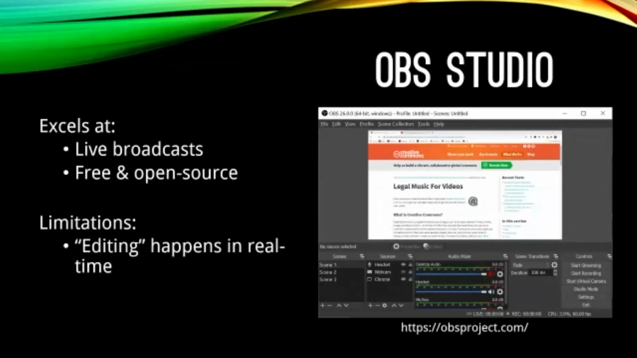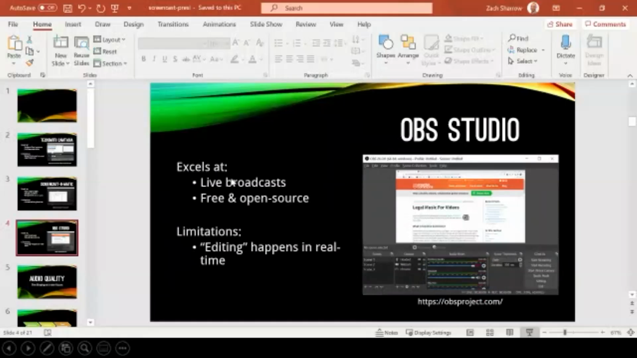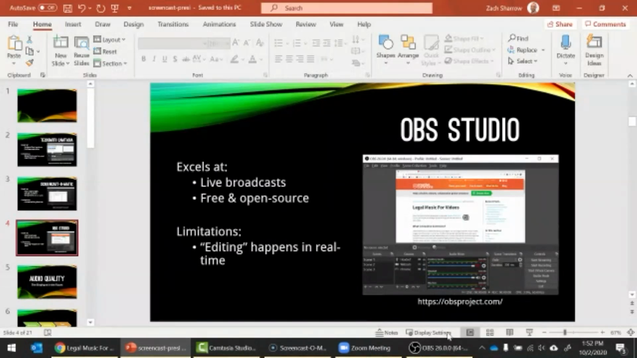Because it's not meant for recording, you would be doing that kind of editing in real time. Of course, you can save that video to a file and then put it in something like Camtasia or iMovie or whatever it is that you happen to be comfortable with if you are a video editor, and then use that to edit the video. That is just, as I said, kind of an honorable mention.